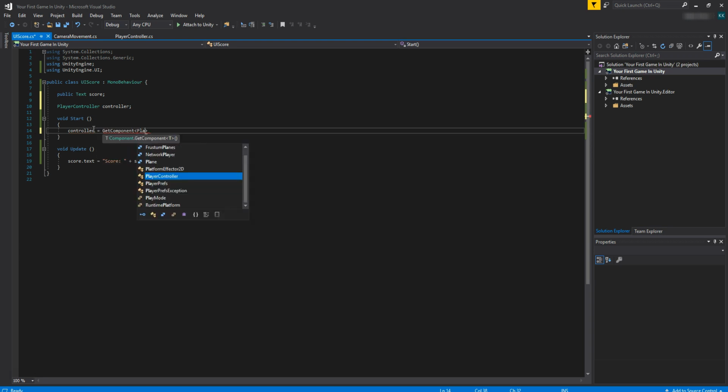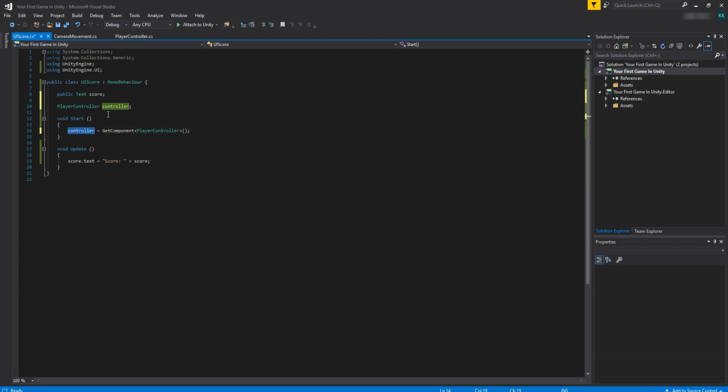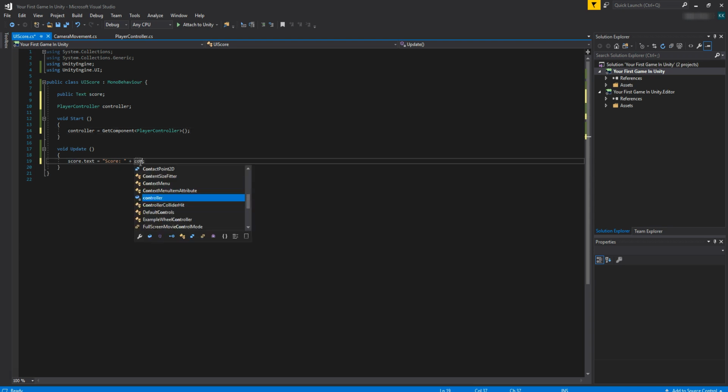controller.getComponent player controller. Okay, so what I just did is that we're getting this, and it is going to equal getComponent inside of the same game object. I'm definitely gonna set that in. So it's gonna get the script player controller on the game object that this script is on. So now what we're gonna want to do is put in controller dot score.